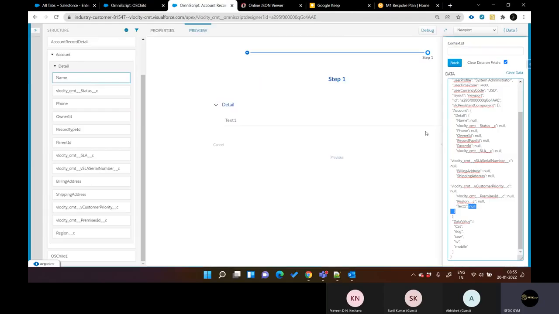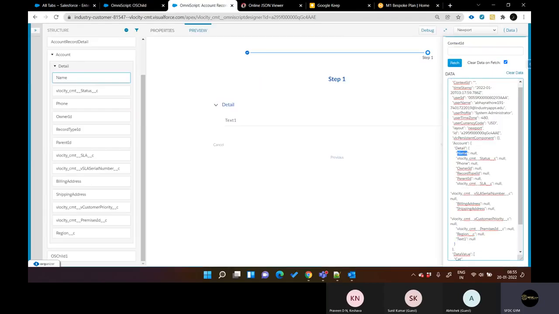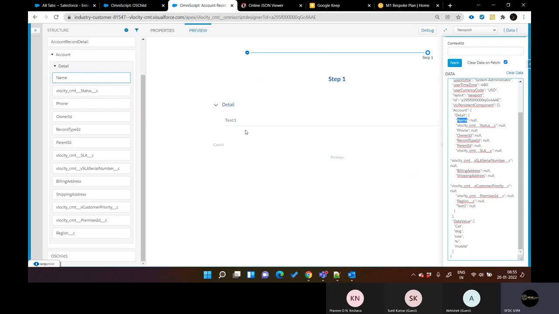Now let's come back here. The requirement is, let's say we want to get the name from our parent script and we want to display the same name. We want to do some computation in our child script. So let's see how we can do that.